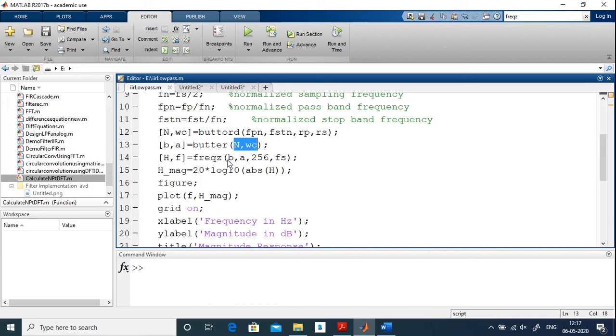I'll assign that to h comma f, and for that we need to give B coefficient, A coefficient, and how much accuracy you want, the number of points. So this could be 128 or 256 or 512, something like that, or 1024. If you want more accuracy, you increase the number of points. And Fs, sampling frequency. And for getting magnitude response, it is 20 log to the base 10 ABS of H.